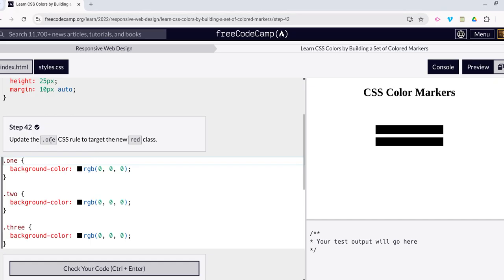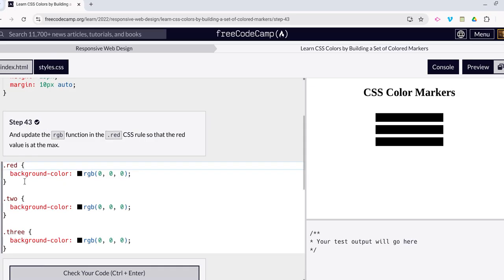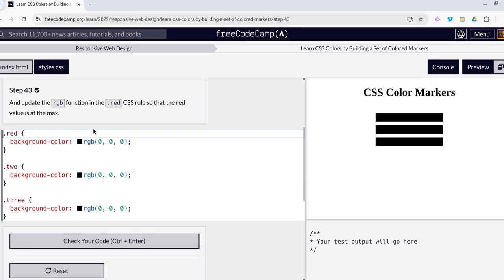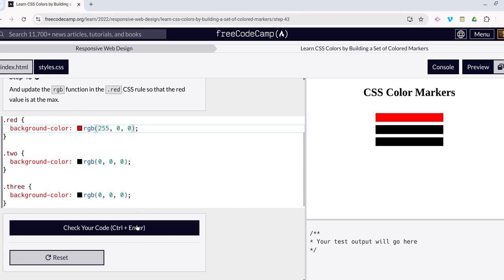Update the class 1 CSS target to the new red class. It's not that at all. It's dot red. And update the RGB function in the red CSS rule so that the red value is at the maximum. So the red's the first one, so it'll be 255. So that's red at maximum.